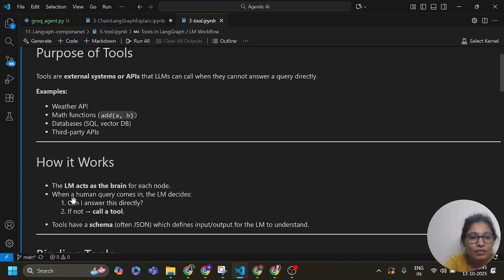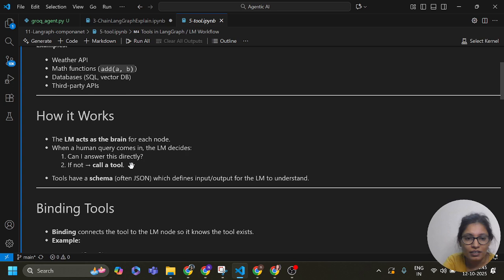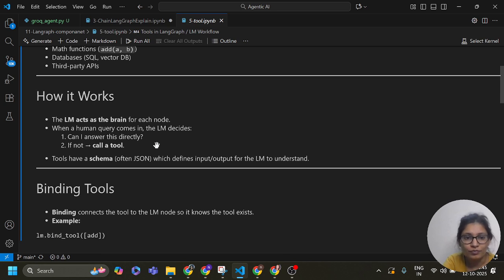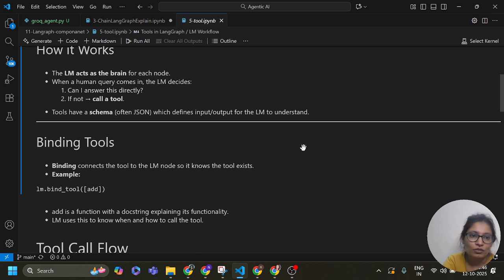So how does it work? The language model acts as the brain for each node. When a human query comes in, the language model decides: can I answer this directly? If not, then call a tool. A tool has a schema, often JSON, which defines input and output for the language model to understand. After this, now we can see building tools.